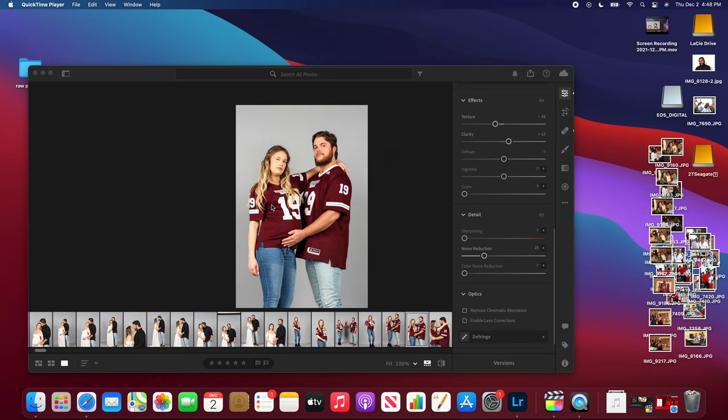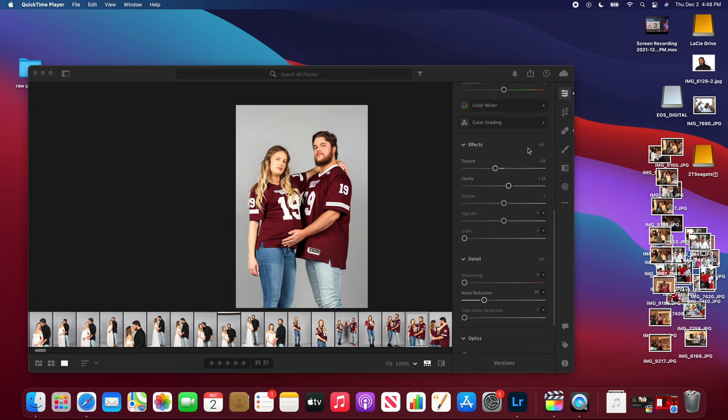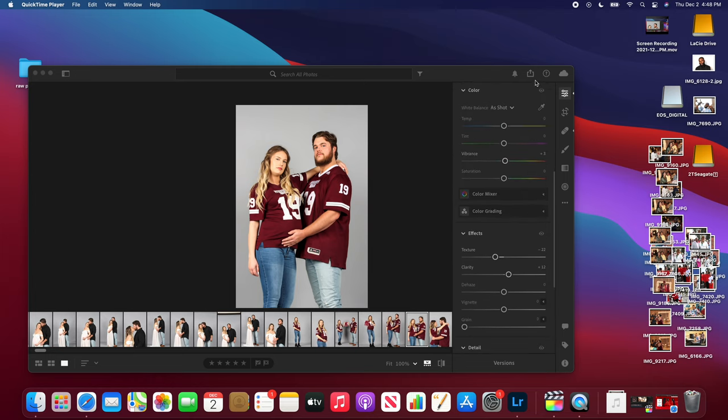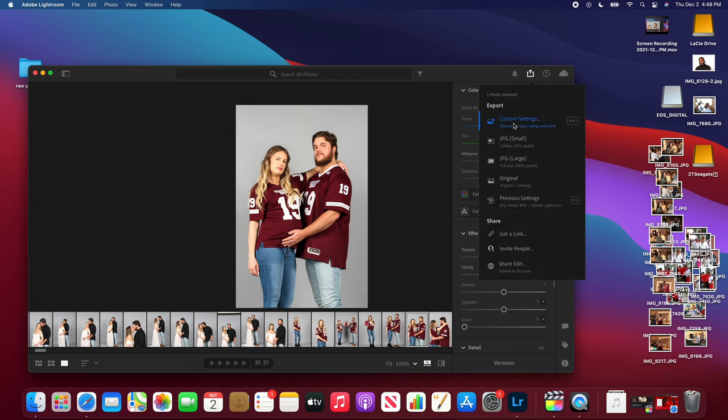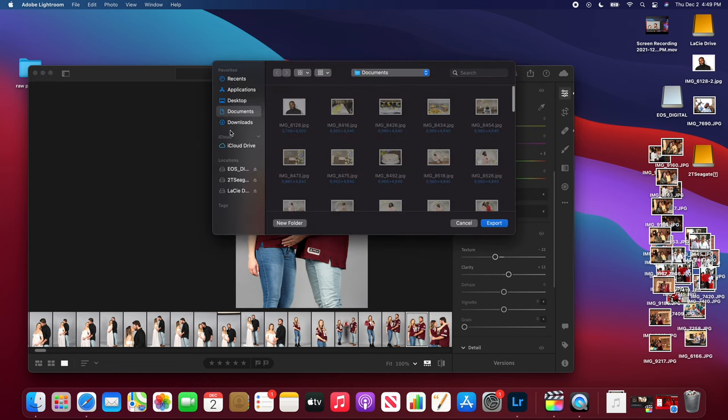We're done with this picture now, right? So we want to go ahead and push this off and save this. So we go ahead and click that. You don't want to go to custom setting. You don't want to go to JPEG small. You want to go to JPEG large, not original. Original takes the pictures back to how they were before. You want to go to JPEG large because it has 100% quality. Then you select your destination for your pictures, and then you go ahead and export.